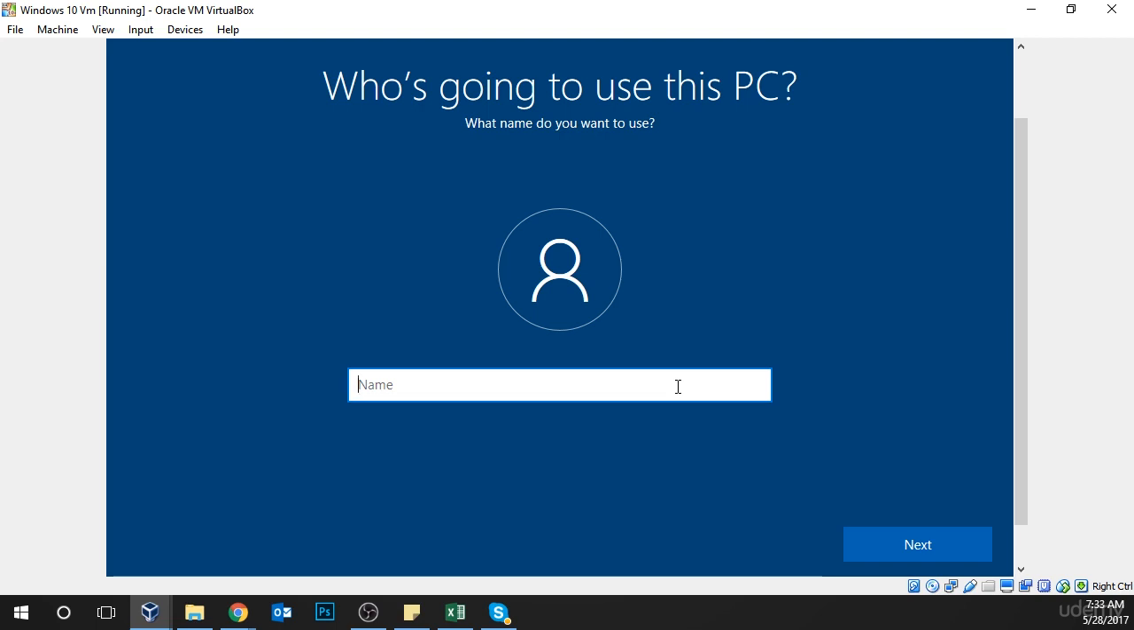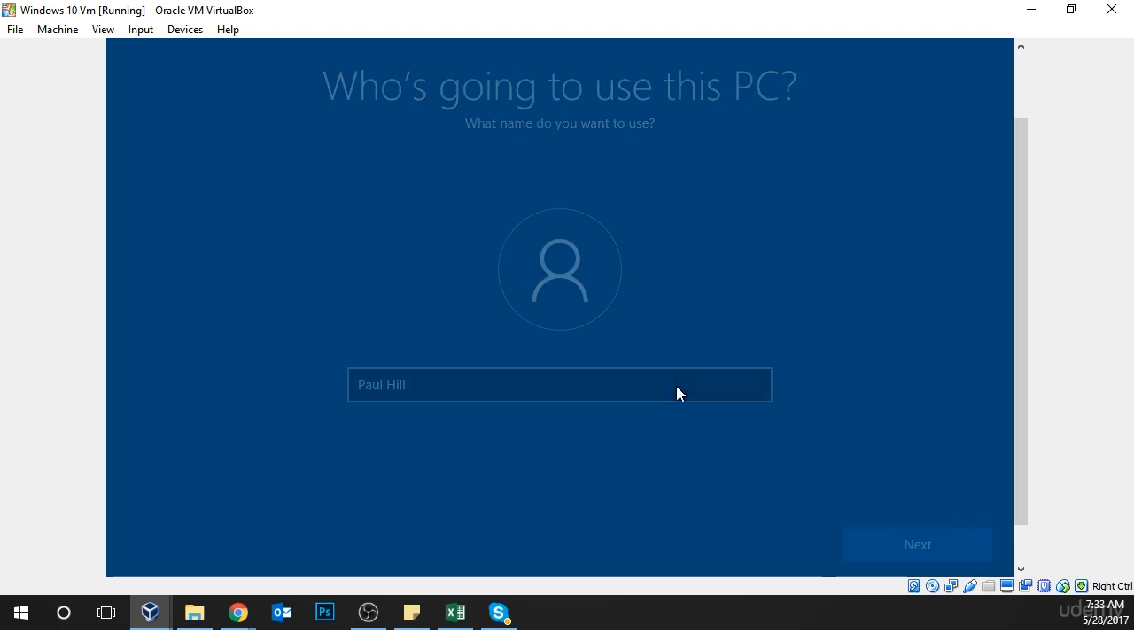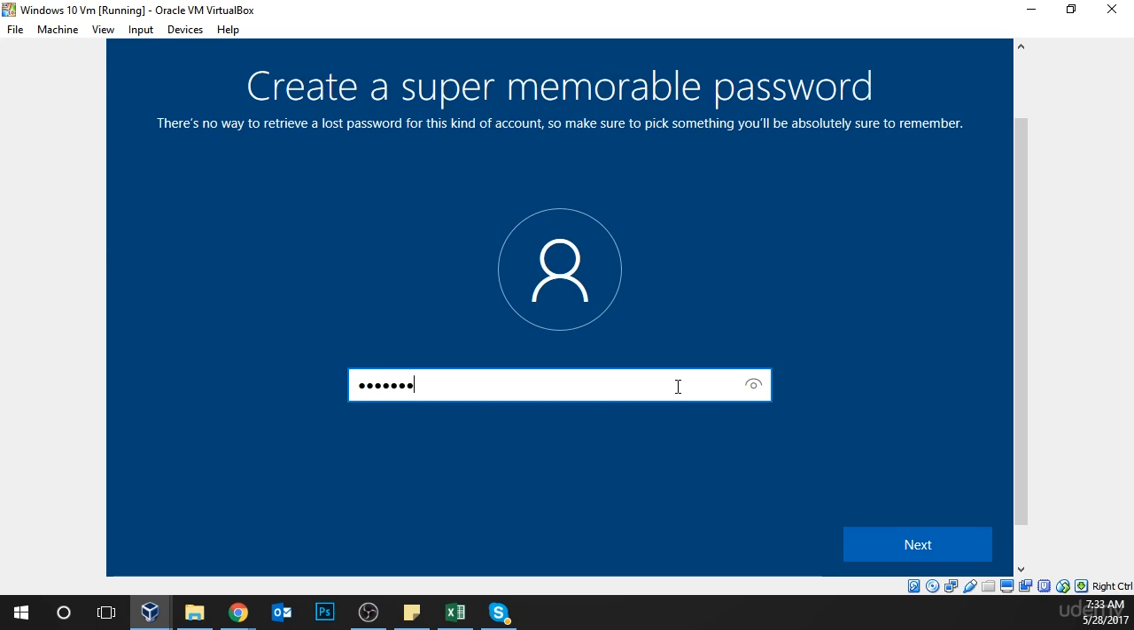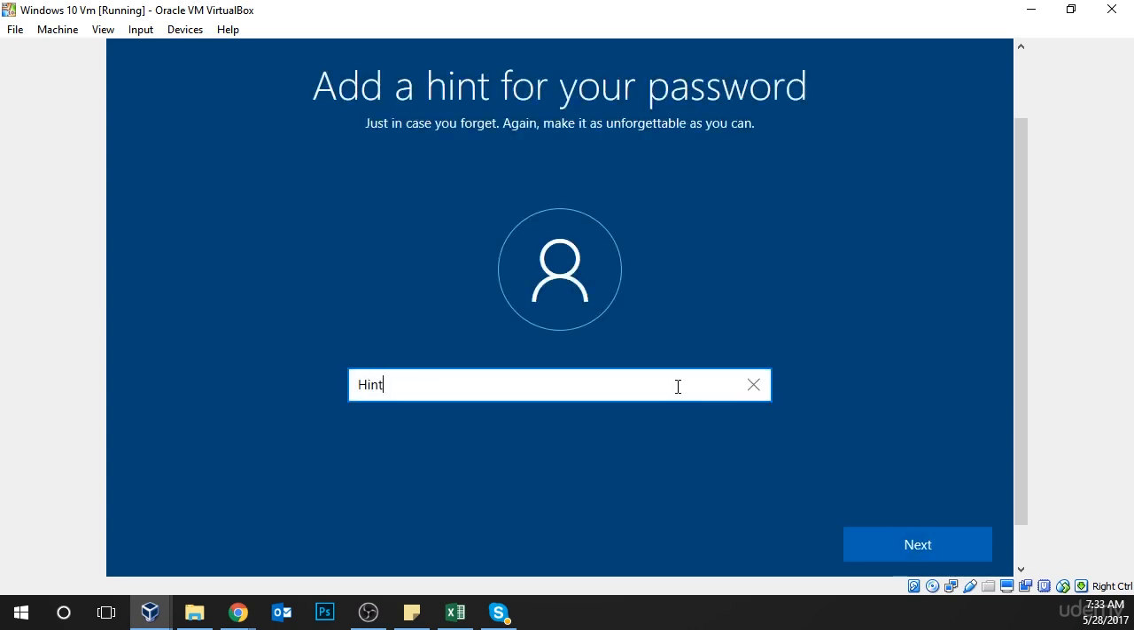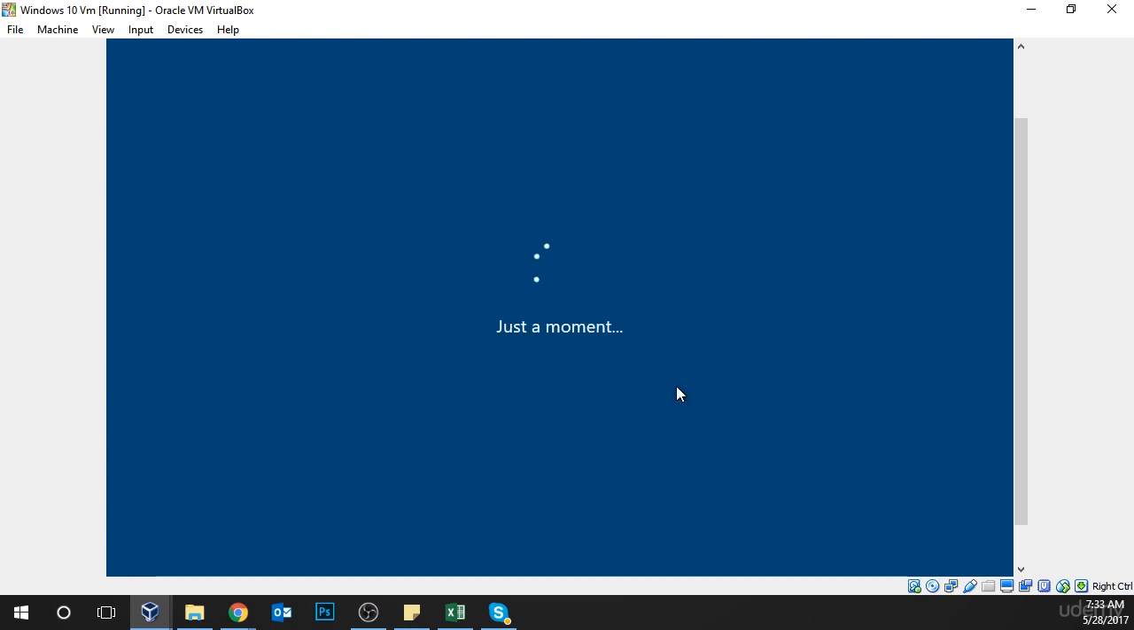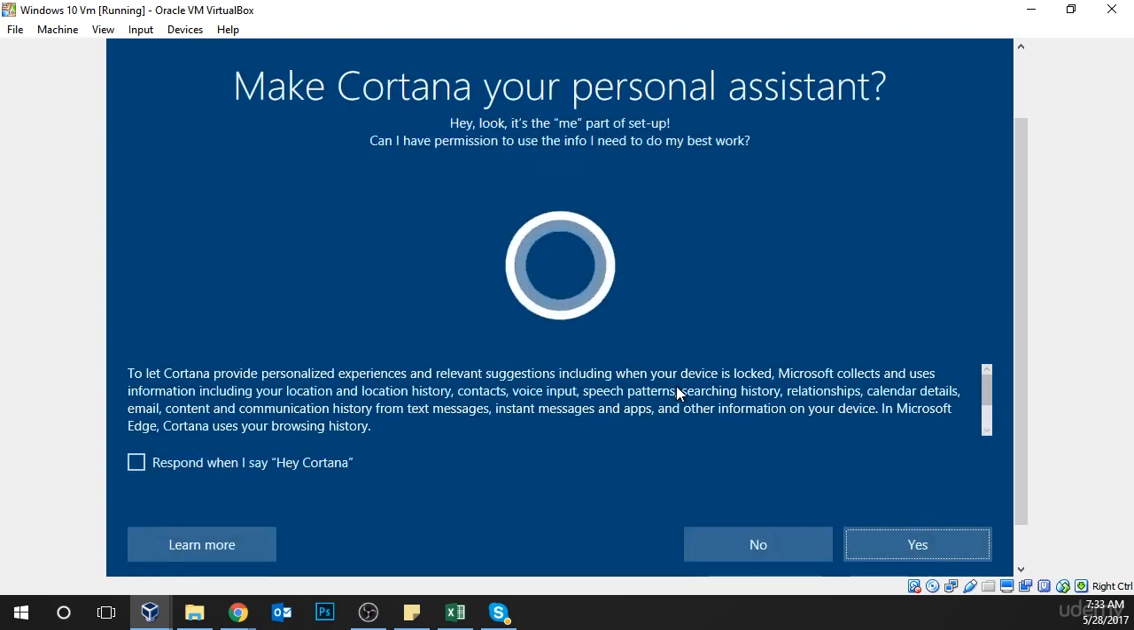So what I'm going to do now is just type in my name, Paul Hill, and I'm going to type in a password. Now I'll confirm that password, and we'll create a password hint. I'm just going to type in hint because I won't have issues remembering this password. I use it for everything on my test labs. If you're using a new password, then I really recommend that you make a hint that's more useful than what I just put in.